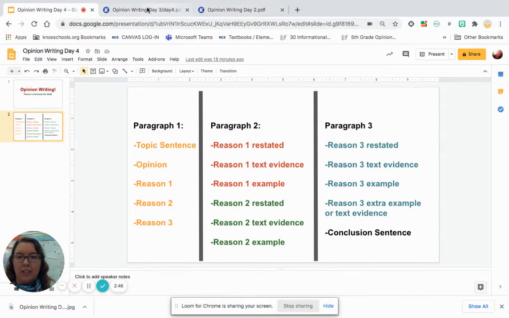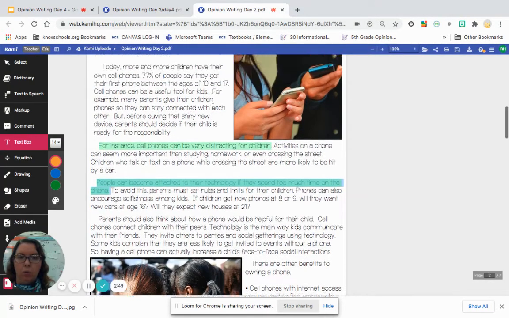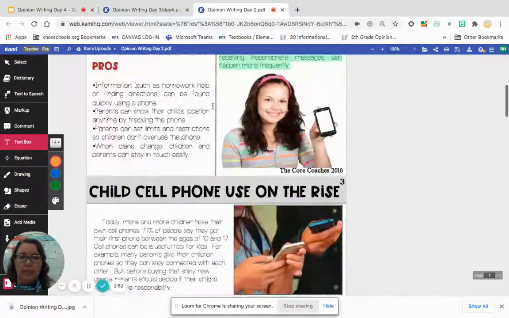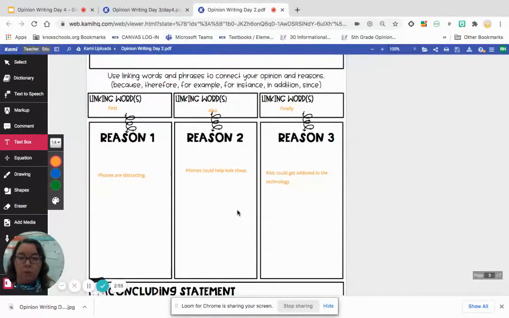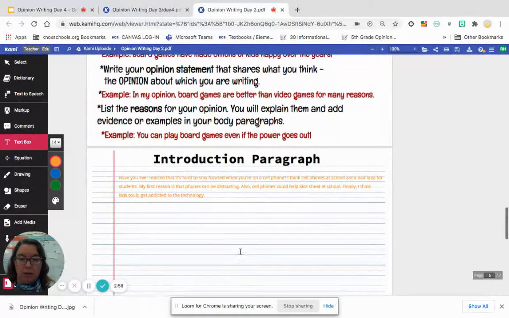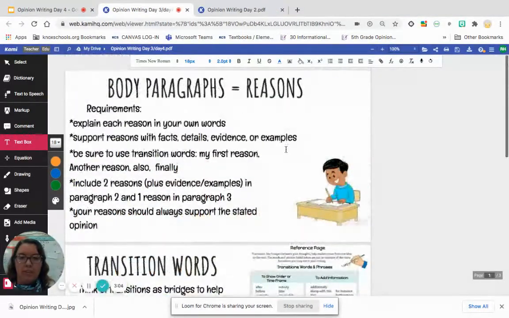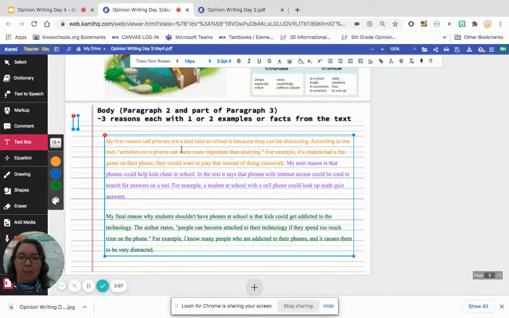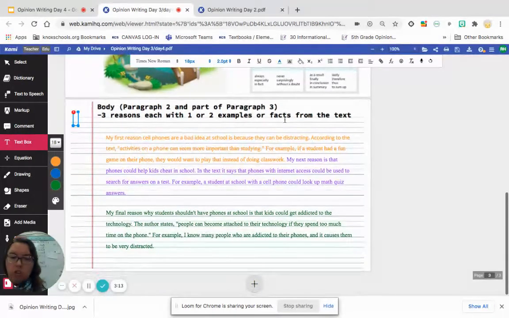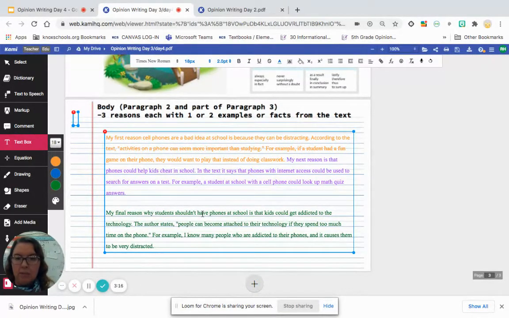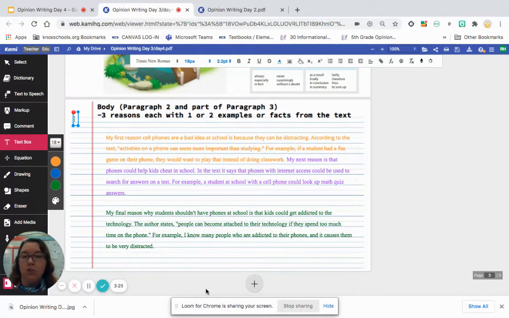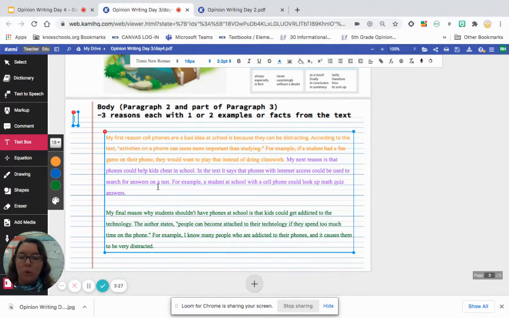What I've done here is I have 2 tabs open at the top. One of them has my day 2 Cami, the one with the text and the graphic organizer and my introduction paragraph. And then I've also got day 3, the one we did yesterday, and this just has my body paragraph 2 and the beginning of paragraph 3. And I just wanted to show you that you can really see the different teams because I color coded them. And you all don't have to make your reason teams different colors, but you can if you want to because this is just your sloppy copy and that might help you stay organized.